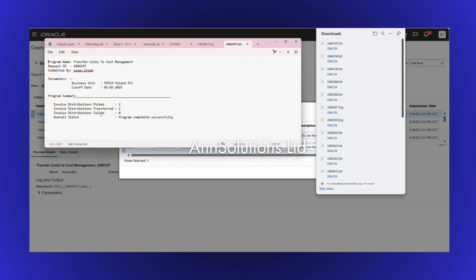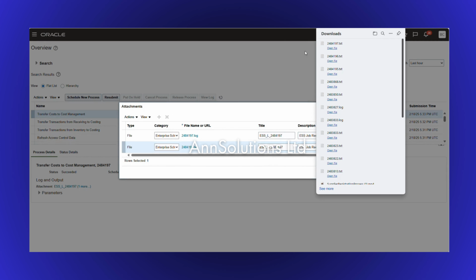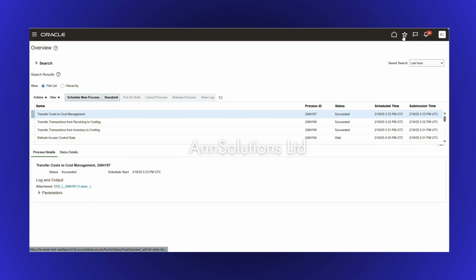Yep, so 2 picked up, 2 transferred, 2 failed. Yep, 0 failed. Good.